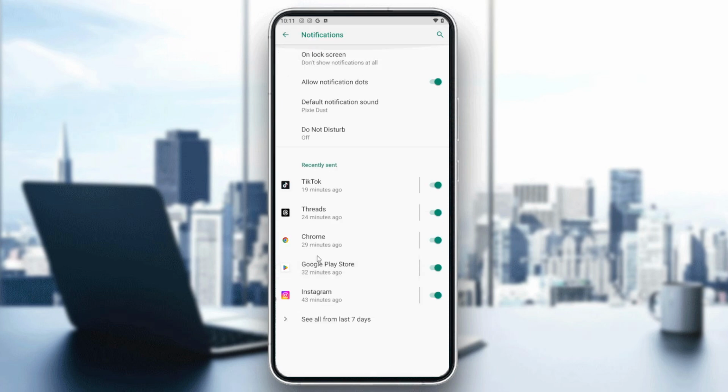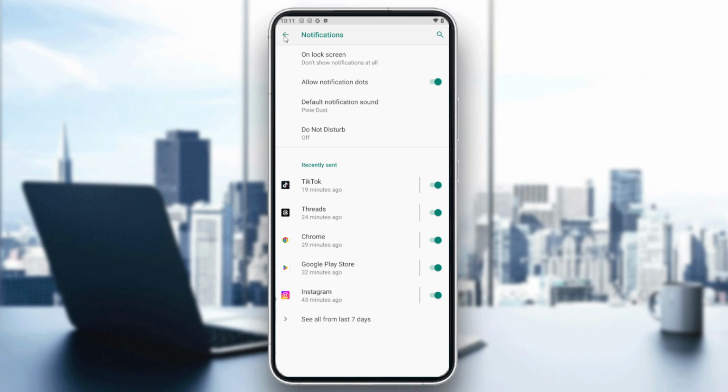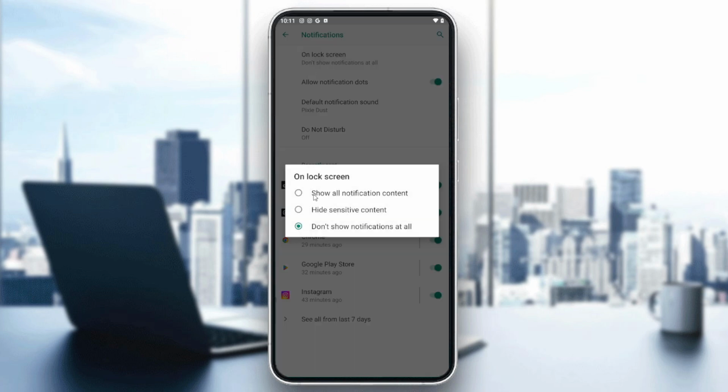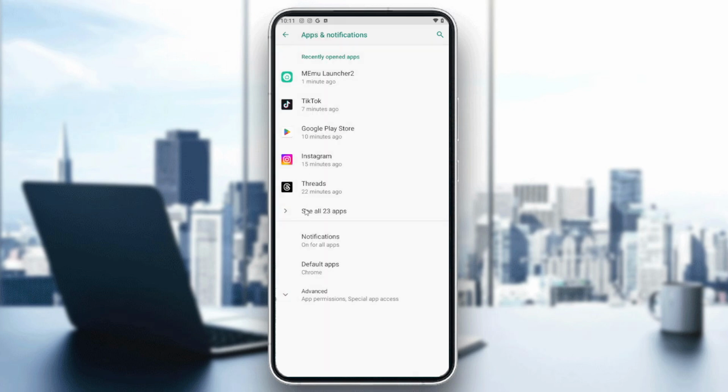Make sure that you have notifications firstly enabled for all your applications. As you can see here, my Threads has notifications, so they are not disabled. Now we want to set up the type of notification. Also, you will have additional options, such as the default notification sound or on lock screen. So if you want to show your notification on your lock screen, you will want to enable it from here.